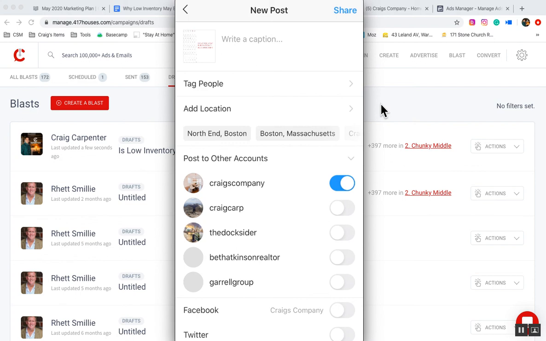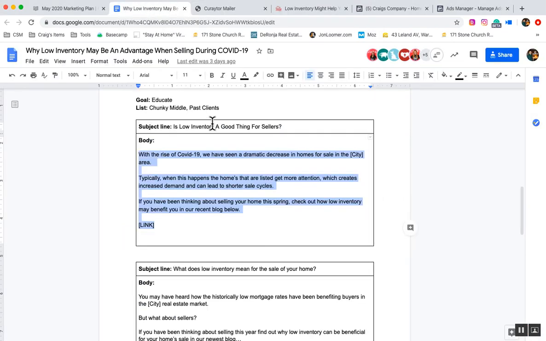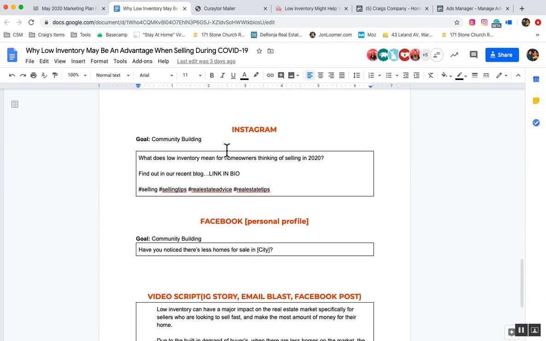Think of this as your copy from the Facebook post, and on Instagram it's called captions. Simply type into that text box, and then you can start writing. All of the content is also included here in the Instagram section. What you'll need to do is manually type this into that caption box.